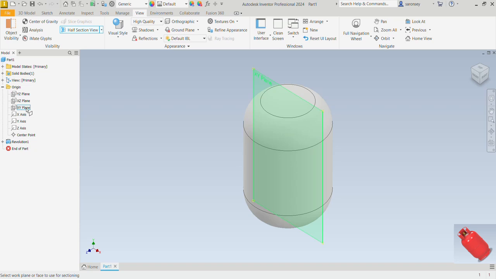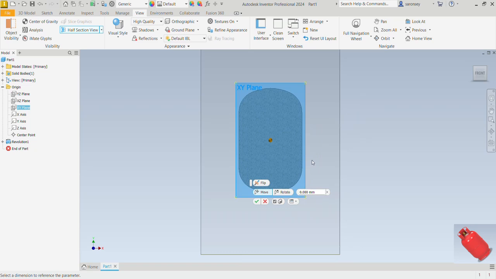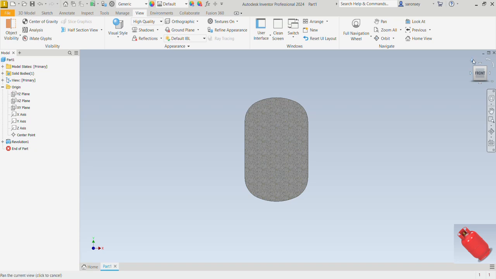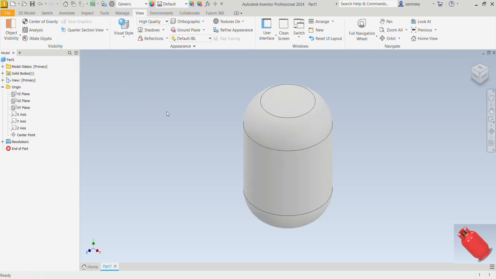We can choose the XY plane here and there we see it. Let me even get the front view and zoom in. So there it is. There is no room for our gas. So I'll check this, get back into the isometric view, and let me delete the sectional view.